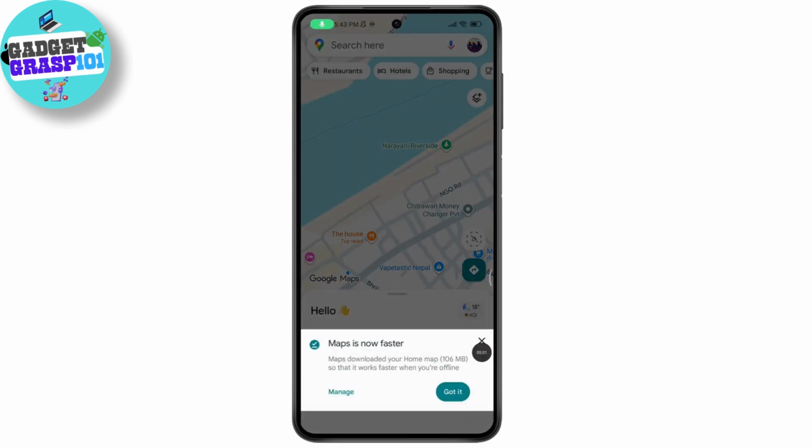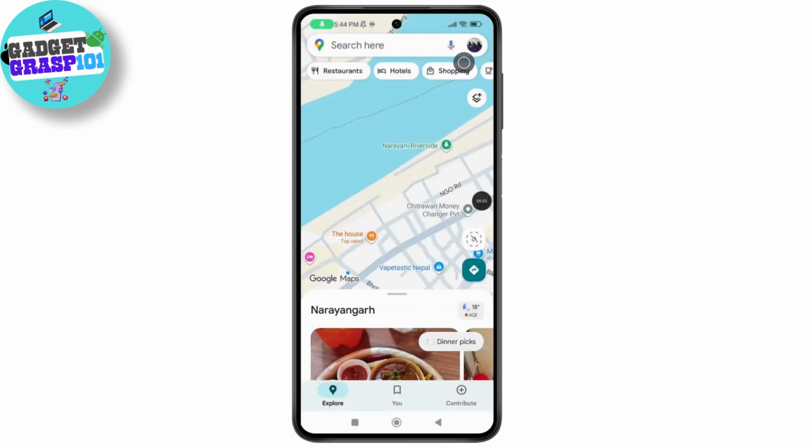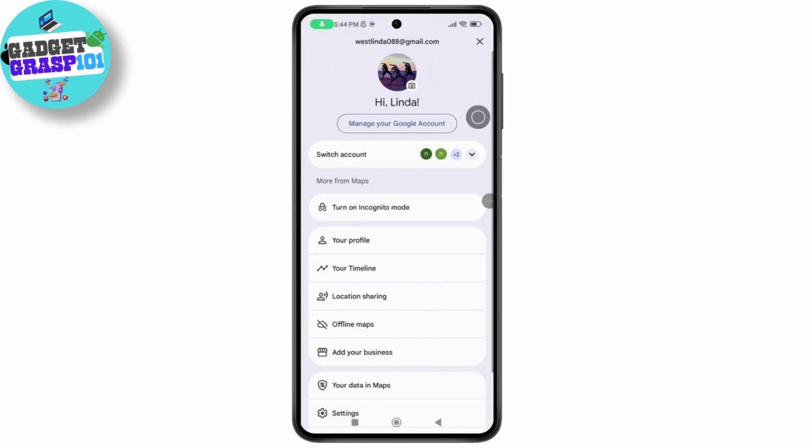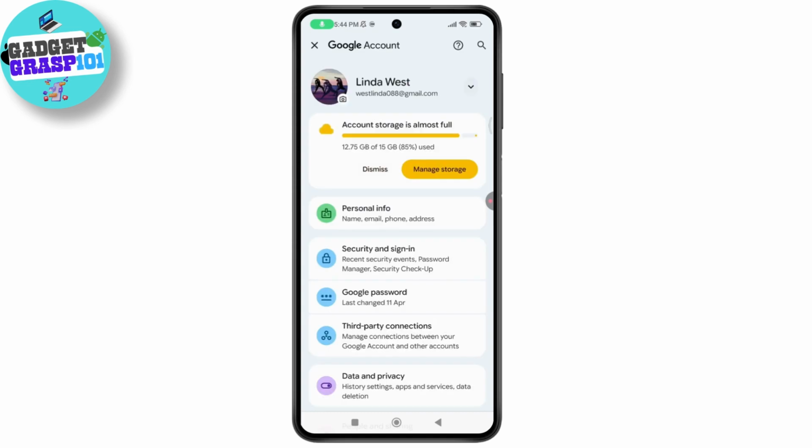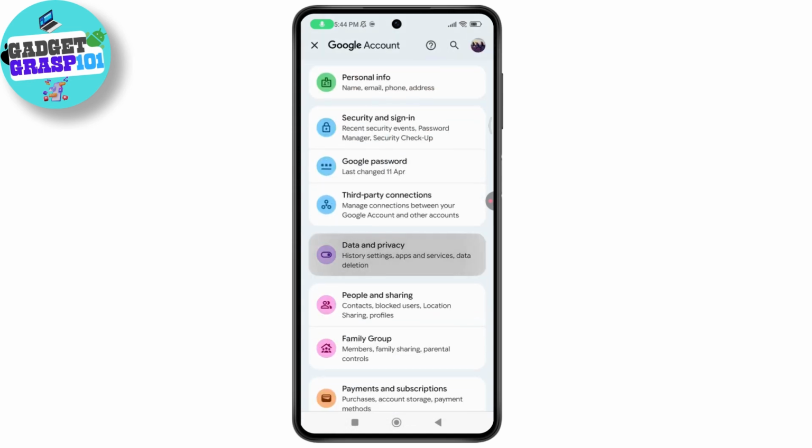After opening your Google Maps, you need to just go to the top right, which has that profile section. And from the profile, you'll have an option of manage your Google account. So tap on manage your Google account. And here you need to just simply scroll down, and then you will have an option of data and privacy. You need to tap on it.